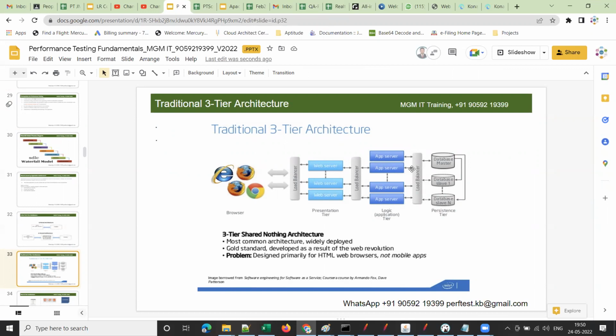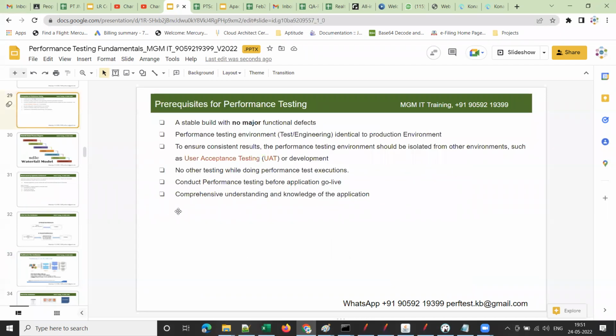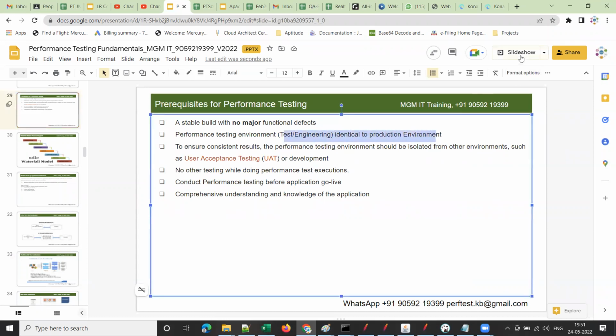When I say architecture, what are the components and how does the request flow? That will be represented in the architecture diagram. So let's assume that a production environment has 3 web servers, 4 app servers, and 3 database instances. We can call that an instance or a server. And your test environment also should have a similar configuration, exactly similar. Your test environment should be an exact replica of production. Then only you will get accurate results. That's what I mean by identical to production.